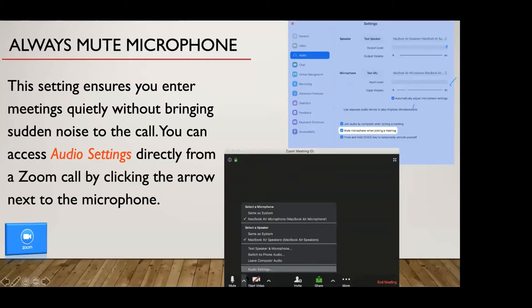Also, your audio settings. If you choose to launch the meeting before you change these settings, you can always click on the up arrow and click on audio settings. This is a great tool to have, especially if you already logged in before the meeting starts. So as it launches, you're already set and ready to go.